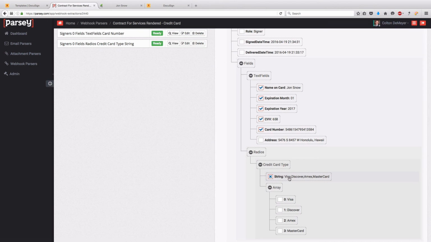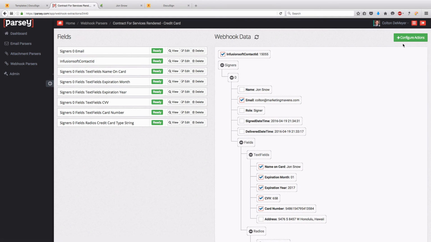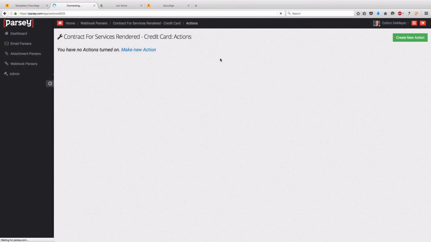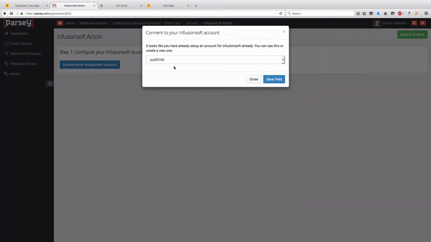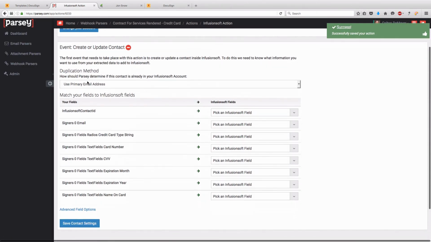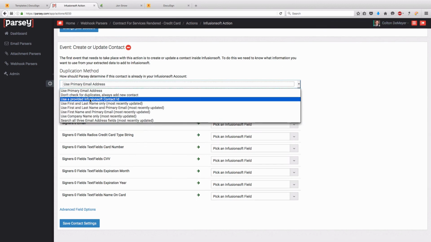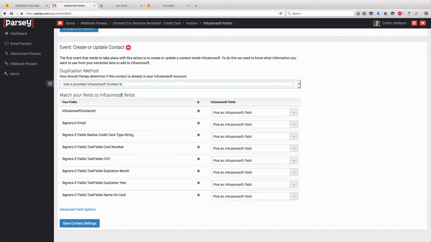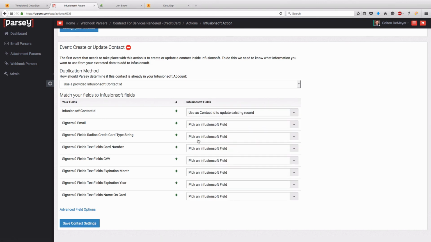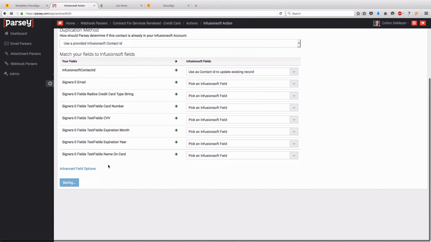We're going to do 4 different create credit card events, and I'm just going to do that right now. So we'll go up here to Configure Actions, connect it to Infusionsoft. And then for here, we're going to use the contact ID again, just like we did with the other parser. And then we'll use this as the contact ID, and we'll leave these ones blank for now. So I'll click Save Contact Settings.